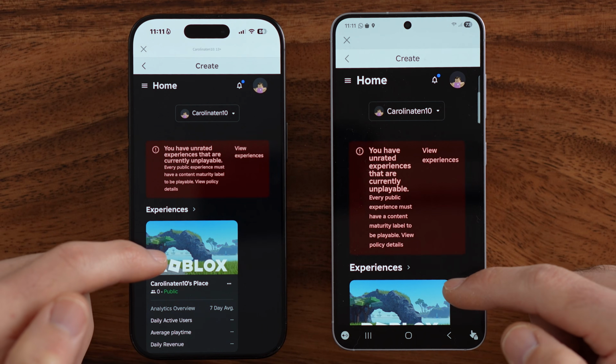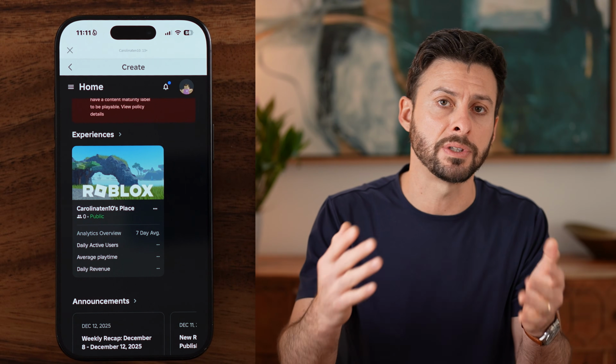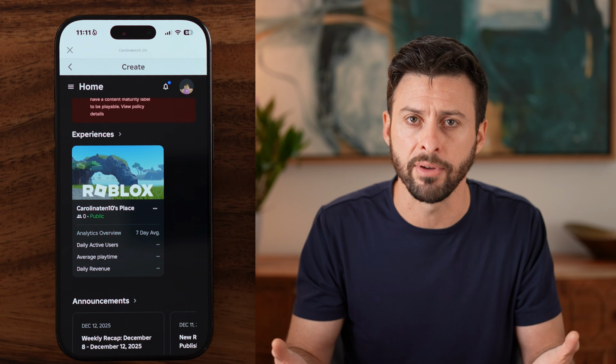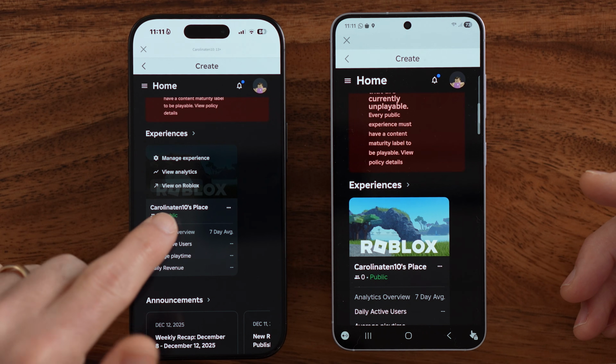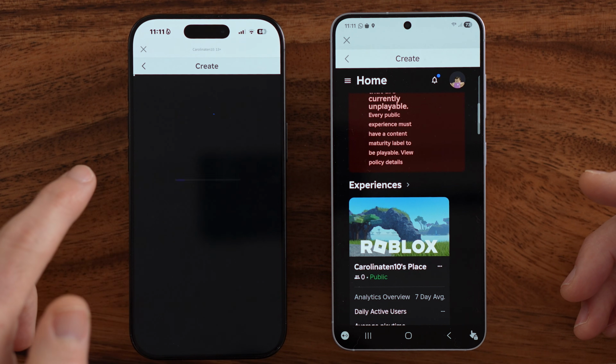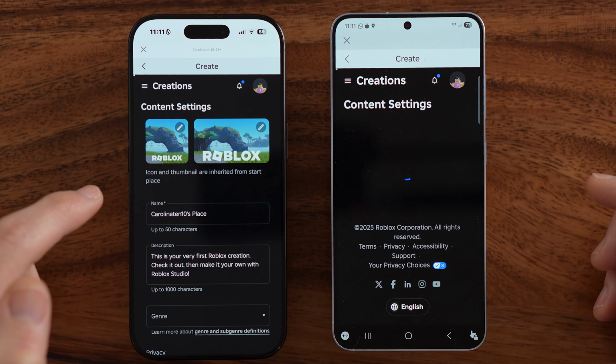You can see when you get into the Create section, everybody will have an experience. This is just default. When you create an account, you'll have an experience. Now, within that experience, let's tap on it and you'll be able to see Manage Experience. Tap on that and then tap on this and hit Manage Experience.